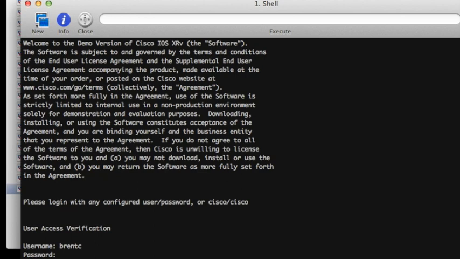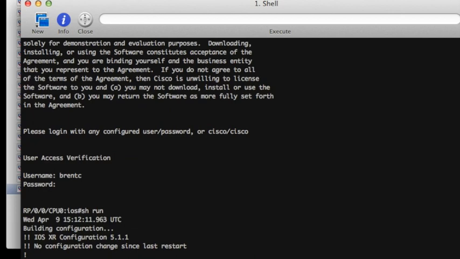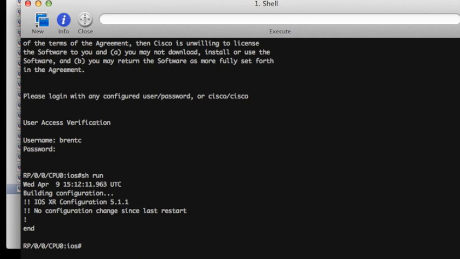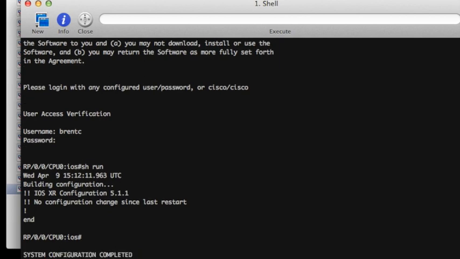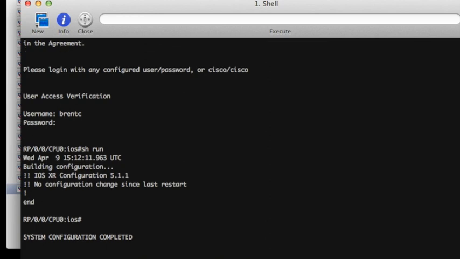Actually, one of the interfaces should not be there yet. It's still in the process of loading its configuration. There we go. Once you see that, it is ready to start configuring. So let's get into config mode, and get into the gig interface.